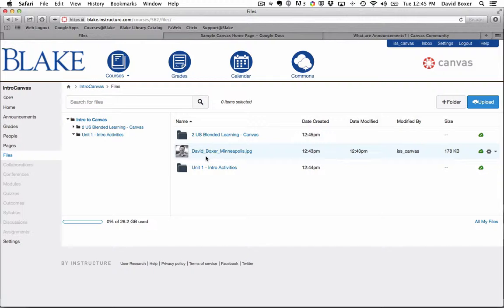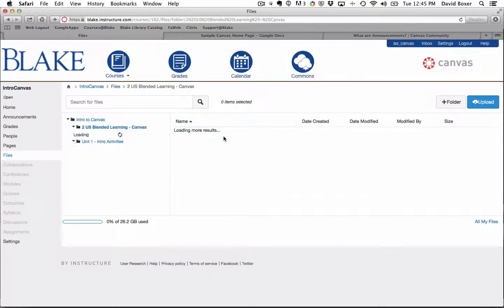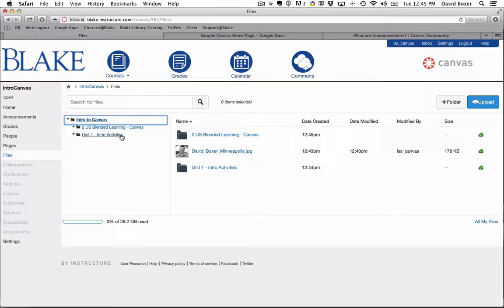It will then create a folder called whatever the name of that zip folder was. And now when I select the down arrow to the left of it, I'll be able to see any of the files that were located within it. So that's the three different ways in which to upload files.